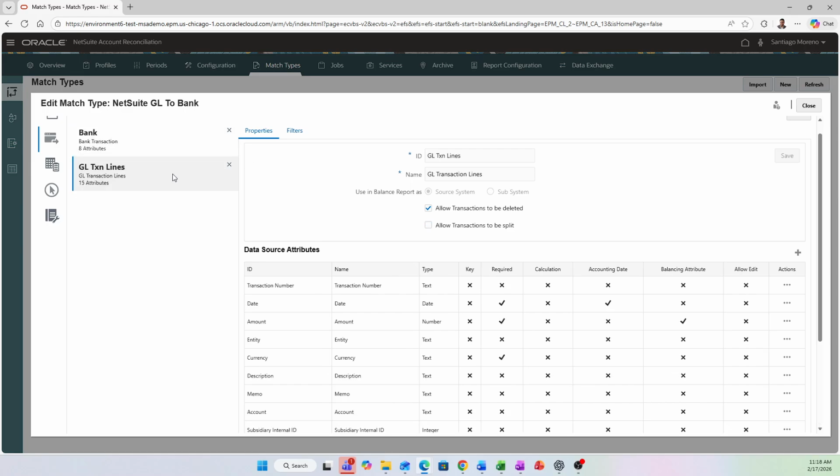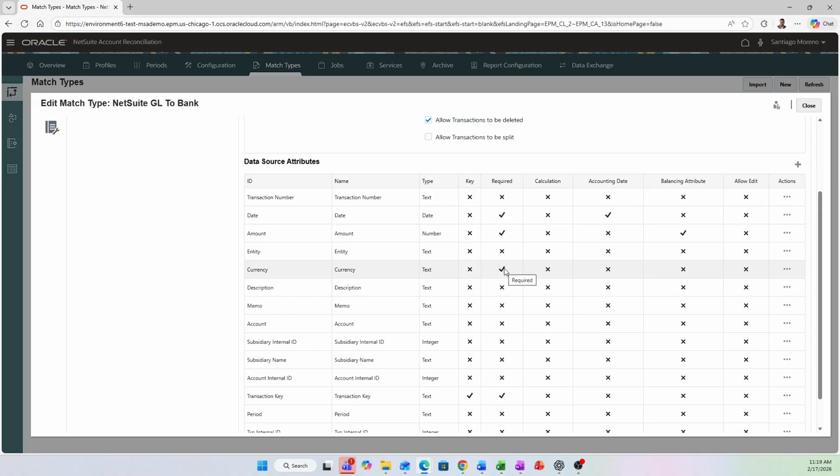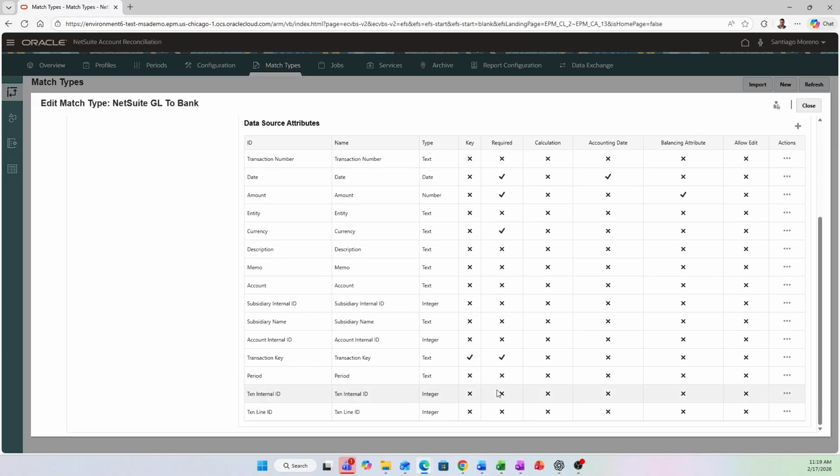Then we have our other side. You can see that this is going to be a really out-of-the-box configuration of the NetSuite ERP side of the transactions. And in here, you can see that I also have a date. In this case, it has a different naming convention than the date that is coming from the bank, but it's still going to be my accounting date, and it's also going to be required. On top of that, we also have the currency required, and I have my transaction key required.